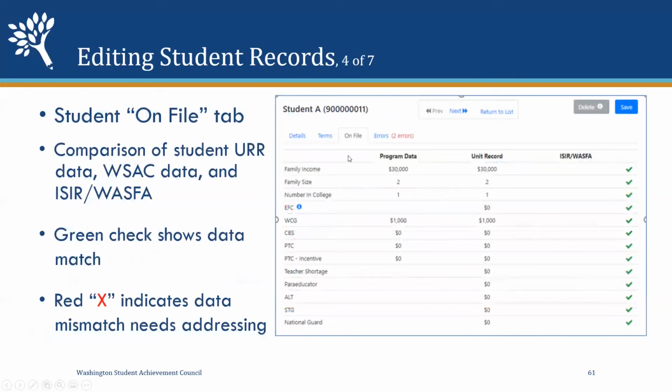This is the On File tab, and as you see, it will compare the information that you've provided in the unit record with our Seesaw and other WSAC program data. And you see here some of these other programs, so the teacher and the National Guard, those are actually checked against what we call our obligation tracker. That is the part of the portal where our WSAC staff enter information for those programs. So if there are any award amounts to show, those would be appearing down in this area.